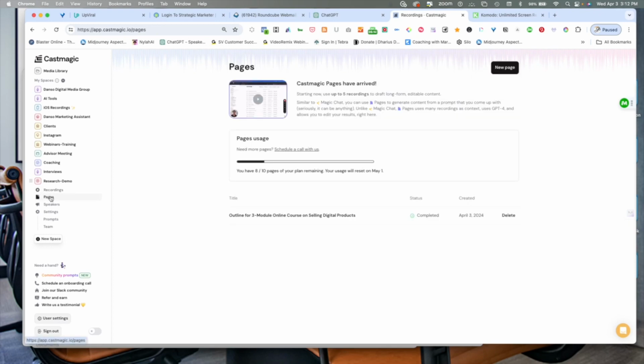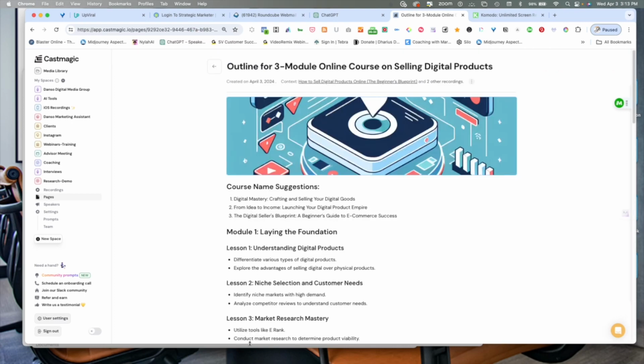Okay. Then I went into pages, and remember, you can have up to 5. I asked it with a prompt to include the information. I asked it specifically what to put things in, and it came up with an outline for a 3-module online course in selling digital products. So it completed, and it's very quick. So I'm going to click here, and look what happened.